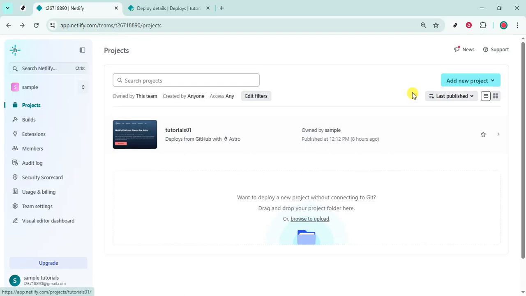Head to netlify.com in your browser. Once you're on the dashboard, look at the top right for the Add New Project dropdown and open it. Choose the option to deploy manually. This tells Netlify you'll provide the site files directly instead of connecting a Git repository.